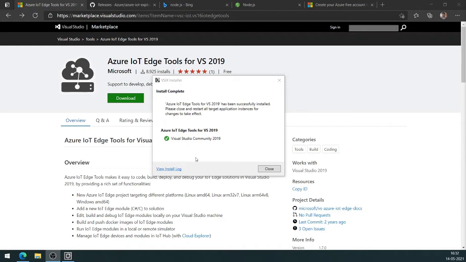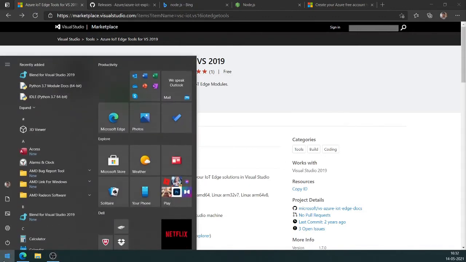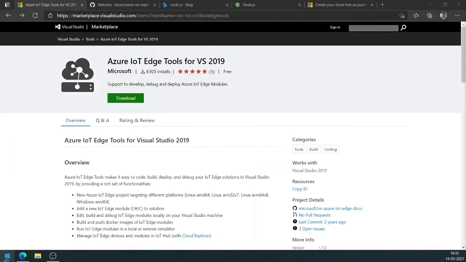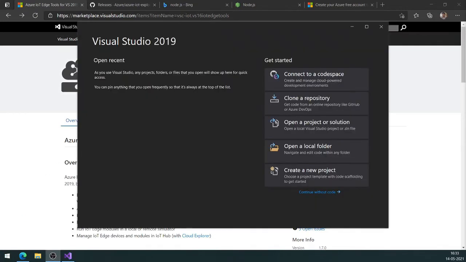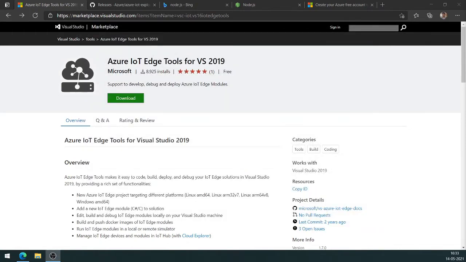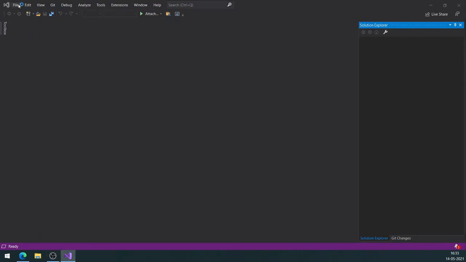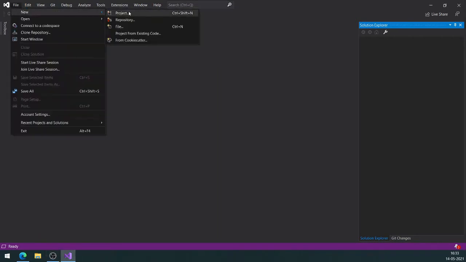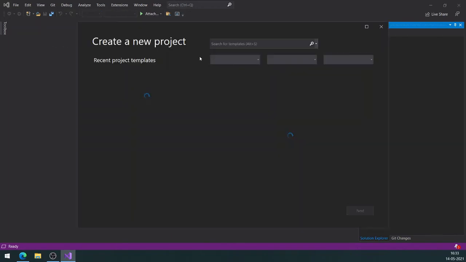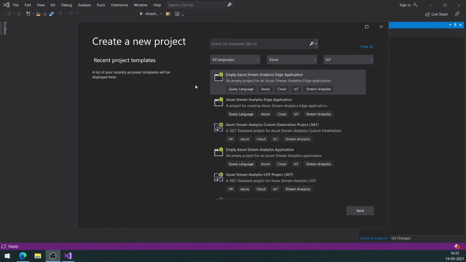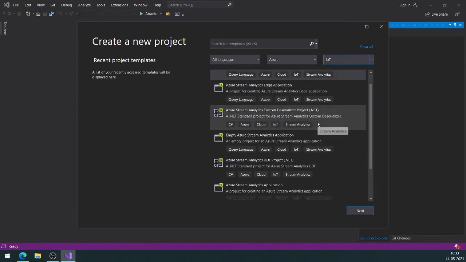Once the extension installation is completed, please close the installation window and open Visual Studio 2019. Once Visual Studio 2019 is open, click on Continue without code. Then go to File, New Project. Once the project templates get loaded, you should be able to see IoT Edge projects.